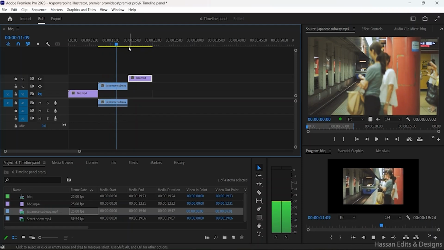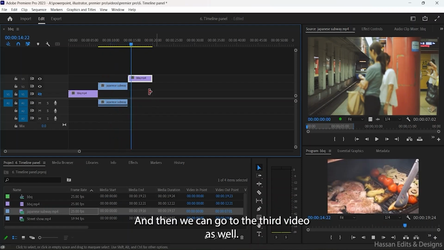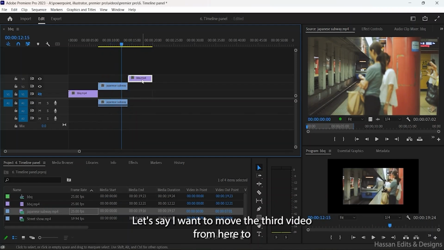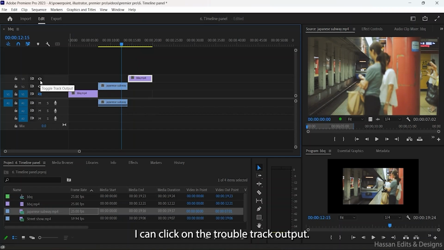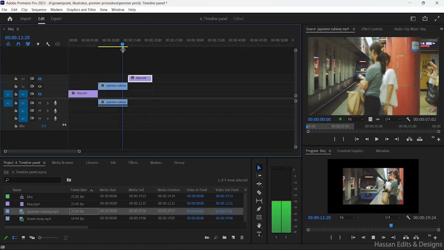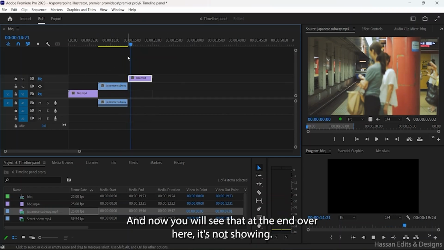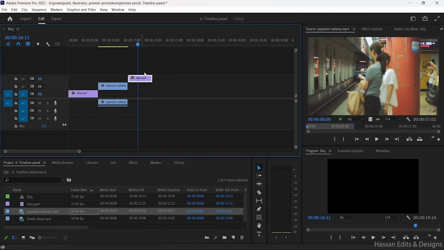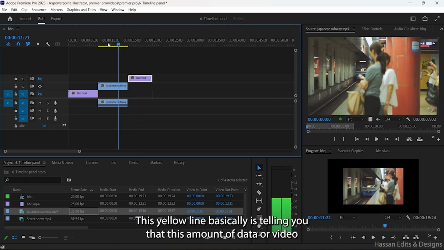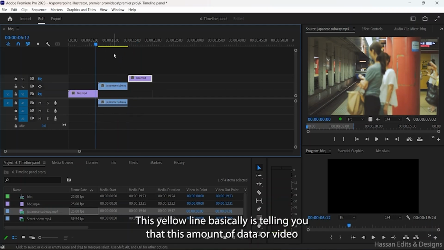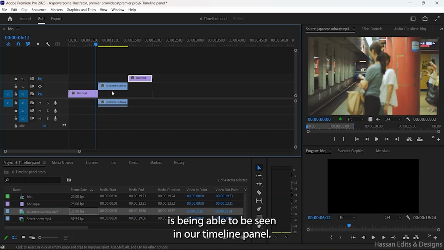Okay, and then we can go to the third video as well. Let's say I want to remove the third video from here too. I can click on the toggle track output, and now you will see that at the end over here it's not showing. You might have noticed that whenever I click on the toggle track output, there's a yellow line over here. This yellow line basically is telling you that this amount of data or video is being able to be seen in our timeline panel.